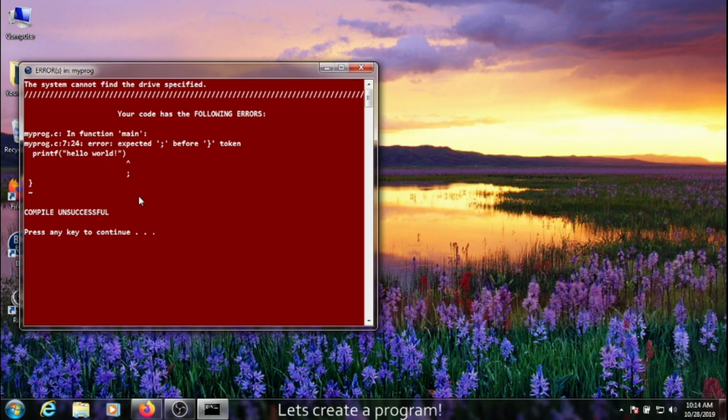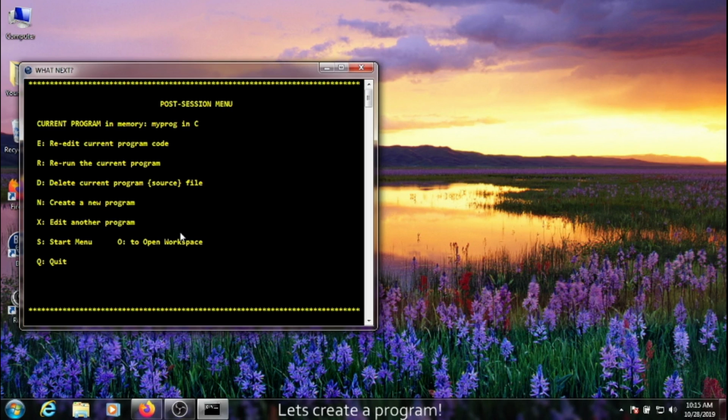We'll press R. There you go. Your code has the following errors. If you see carefully, you will see that on line number 7, character number 24, there is the error. That is, a semicolon is expected before the curly braces token. Print hello world on this line, and here you have missed the semicolon. So the compiler helps you this much. You should read these errors carefully to pinpoint where the error is in your code, especially the line number and the character number. So compile is unsuccessful. We want to correct that. We continue, and now again the option E.